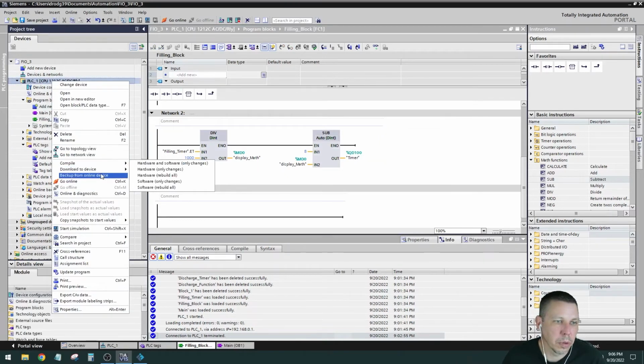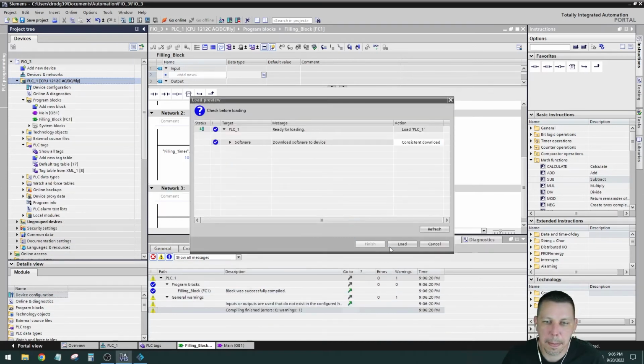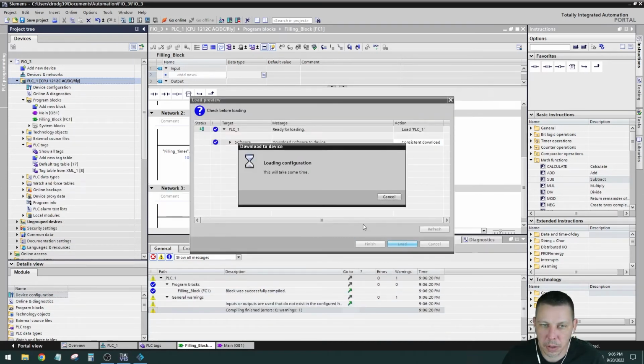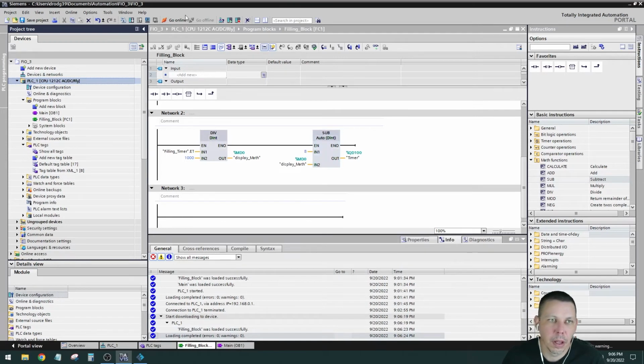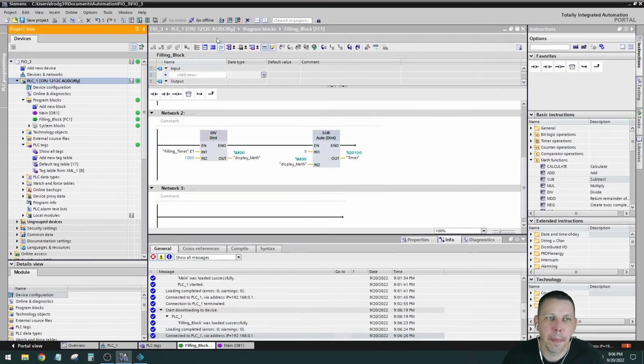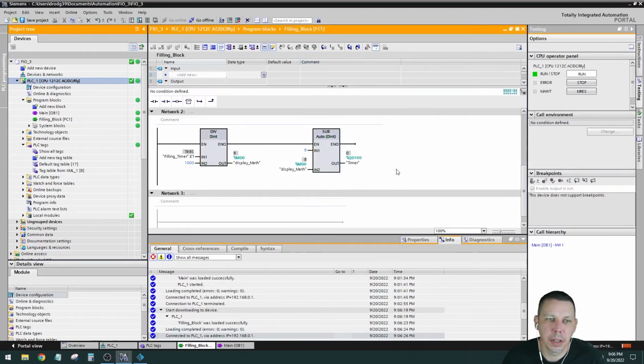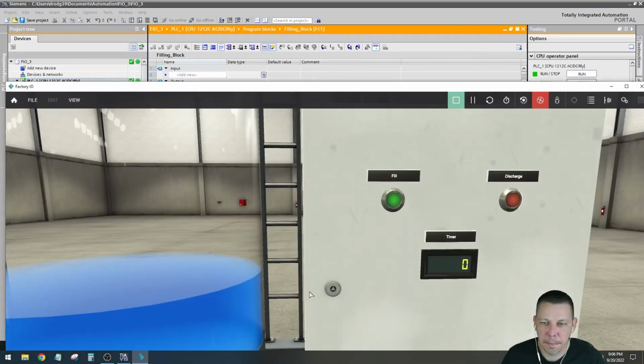We'll go to download, software only changes, because we haven't changed anything in hardware. Load, and go online. And I usually hit that anyway, just to see. Let's see what it looks like right now.